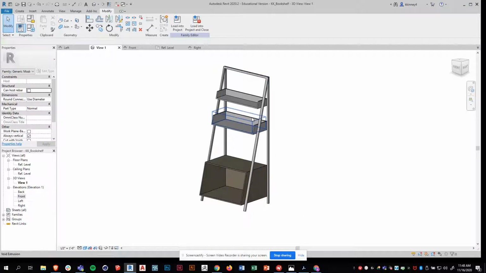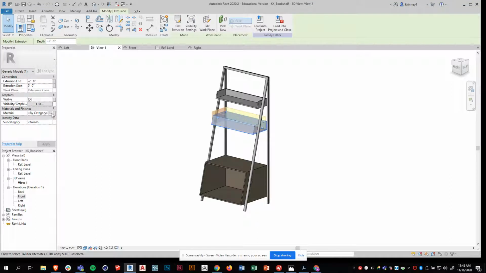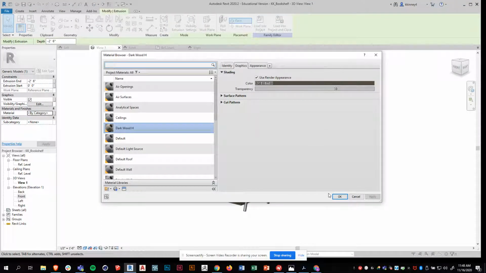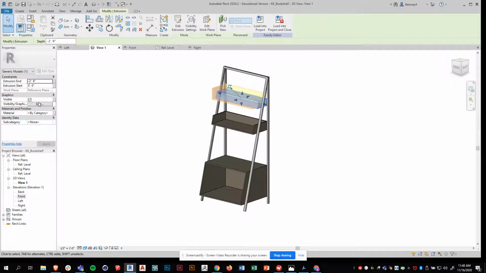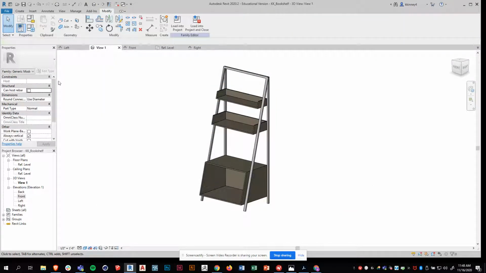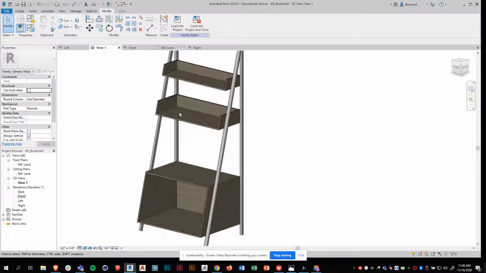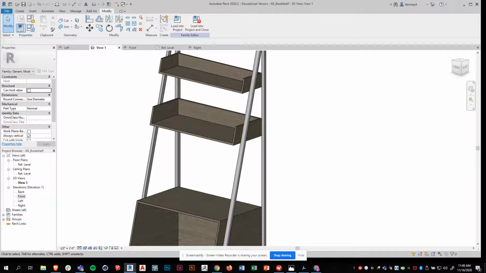All right, so I am going to change all of these to that material, dark wood H. Just do H for now. I'm in shaded right now, but that's fine. And we can change it back to realistic, dark wood H. So if I do realistic, I can see the tone in there. So that looks pretty good.